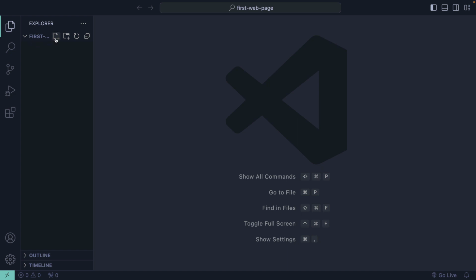I'm going to click on this little file symbol, says new file. And I'm going to make an HTML page. So I'm going to call it index, and then I'm going to put a dot or a period, HTML. So all HTML pages have the dot HTML on the end.